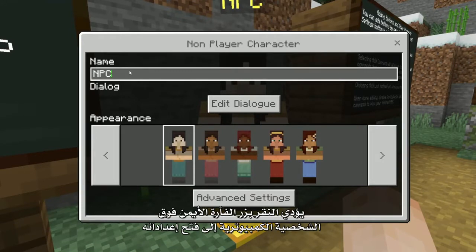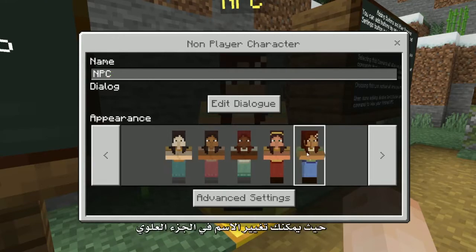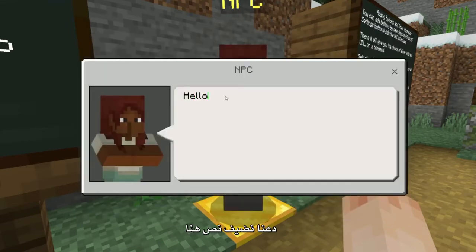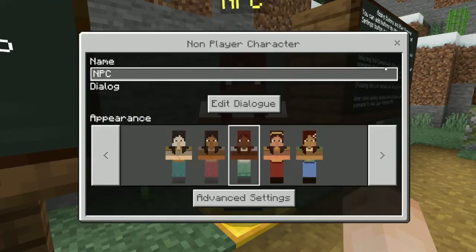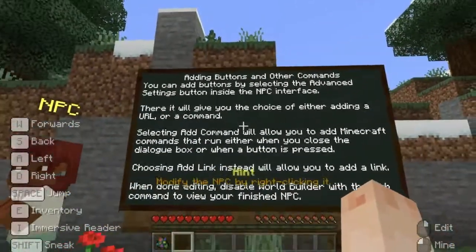Okay, so right-clicking an NPC opens up its settings. I could change the name at the top, the appearance or skin here, and let's add some dialogue. Hello world. Okay, let's read the last sign before we get carried away.